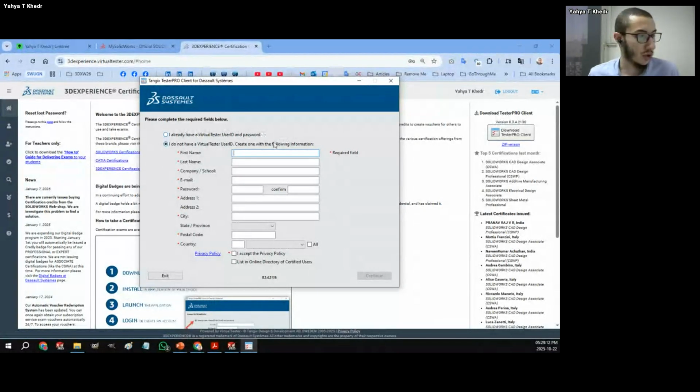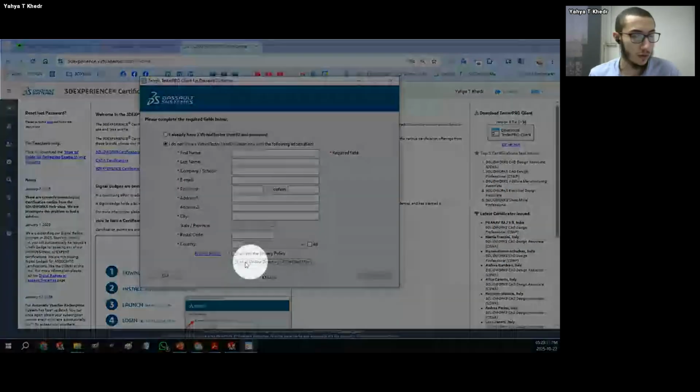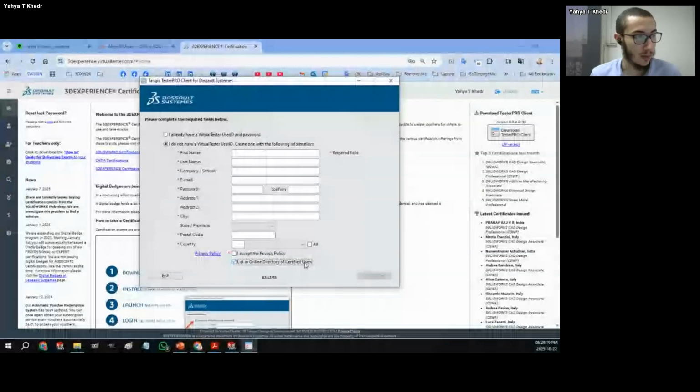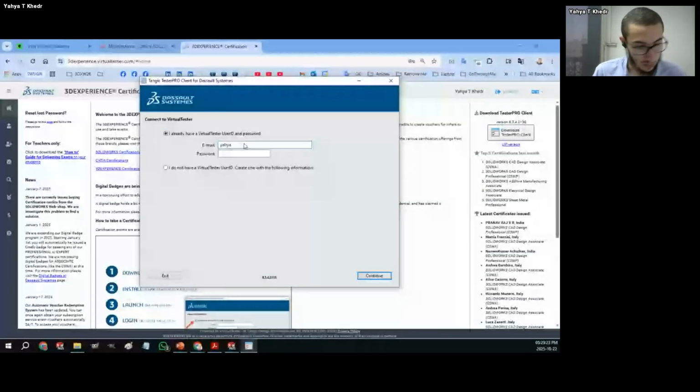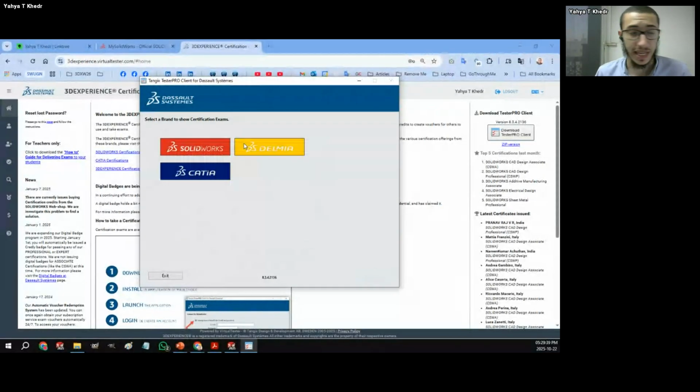Either way, just make sure you accept this option over here, list in online directory of certified users, and I'm going to mention why in just a moment. Anyways, I already have an account, so let me just log in. I missed a point here. And please look the other way while I enter my password. Just kidding.